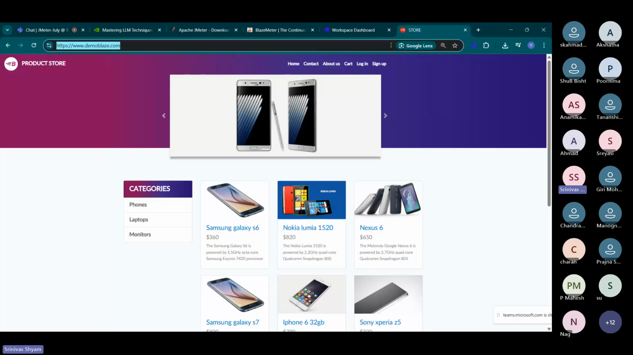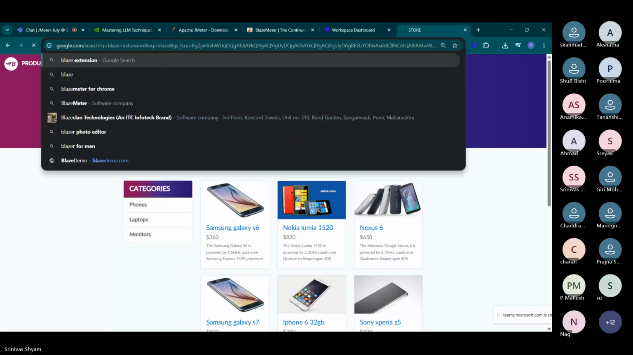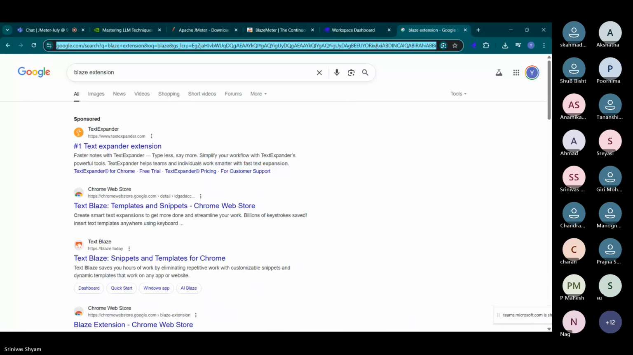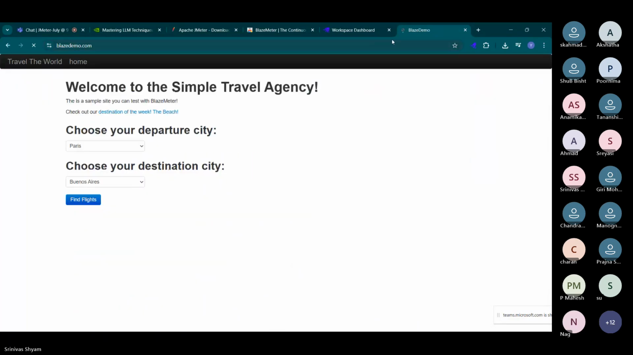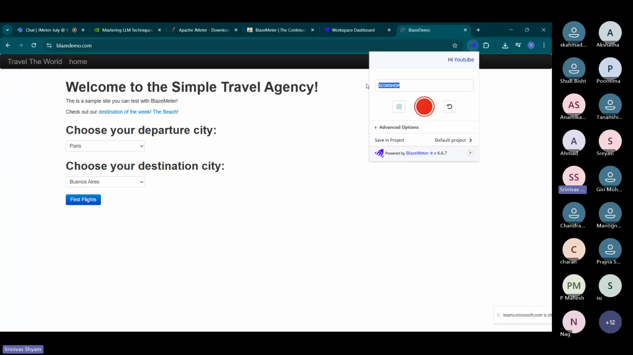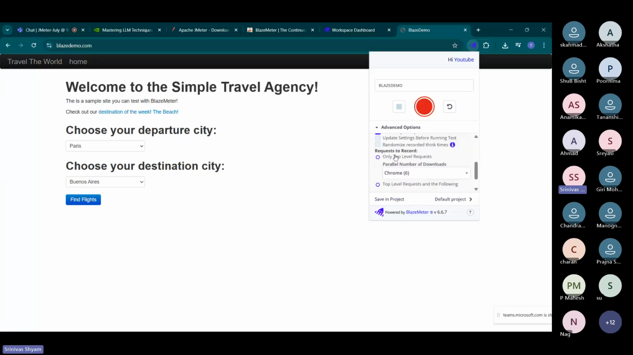Or let's start with the most basic one. I'll click on this icon and let's say I give the name Blaze Demo. And this advanced options also, there are some things which you need to take care of that I will explain, okay, in the further sessions. Now click on Start Recording.